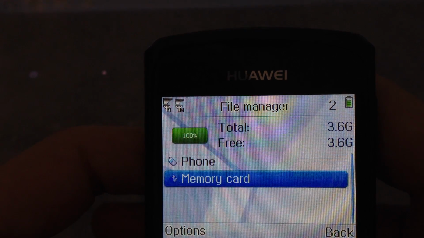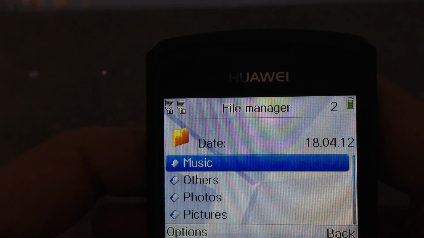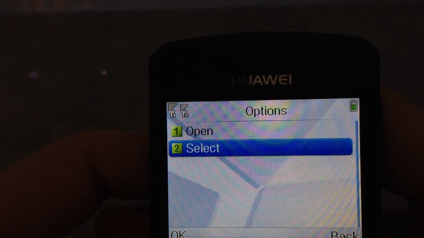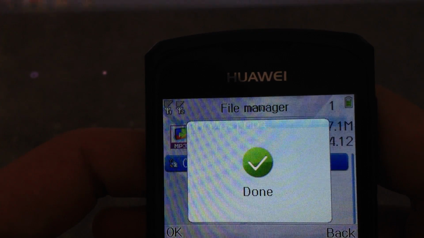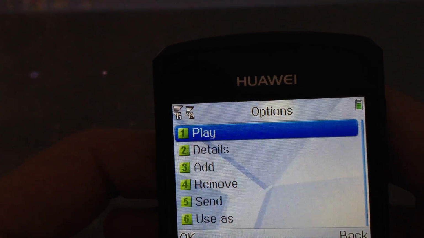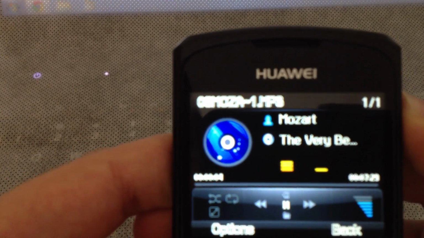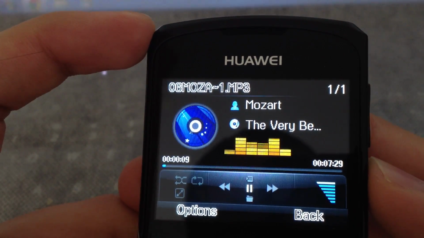Let's go to memory card, open. You can add the music files that you have. And then you have it in your playlist. And you can add, let's play it. This is the volume rocker button.